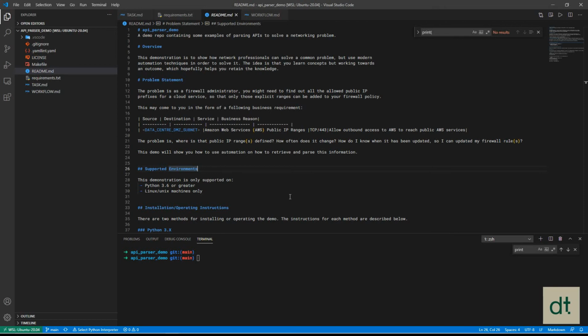So what we're going to do today is prove how we can build a solution from start to finish using the AWS public IP address ranges. Before we get into the coding, let's just quickly talk about the actual problem. The problem that we need to solve is to get a list of all public IP address ranges for a cloud service so that those explicit ranges can be added to your firewall policy.